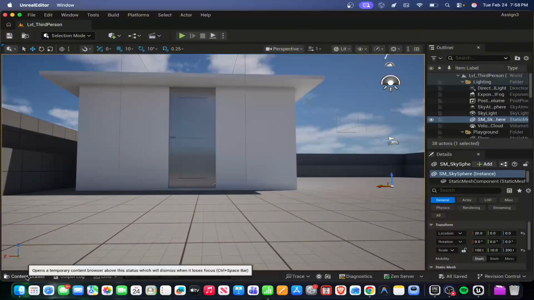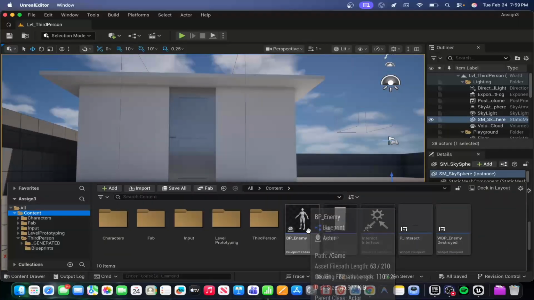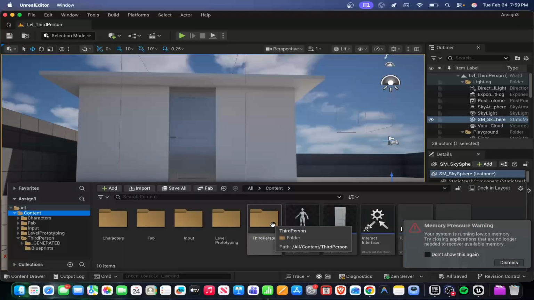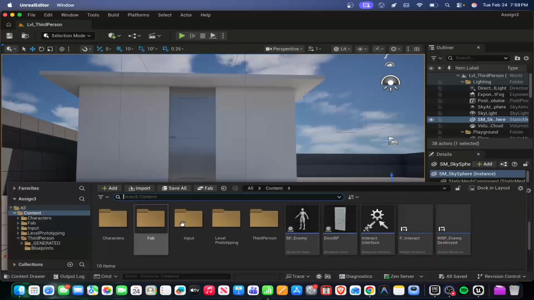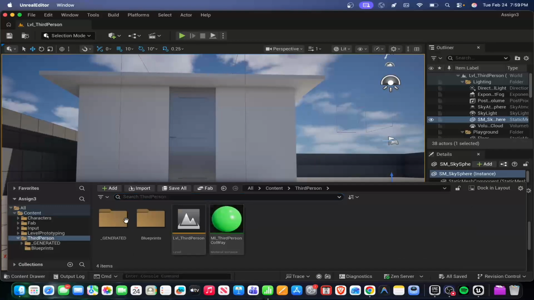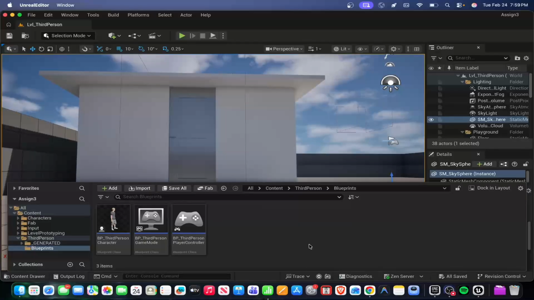So these are the components that I've used. These are the blueprints that I've created. This is the BP enemy, this is the door blueprint, and I've used the default third person character for my main character. So here it is. For the default character, I've just added a skeletal mesh of Remy, a boy character from Mixamo that I've imported from the Mixamo website.